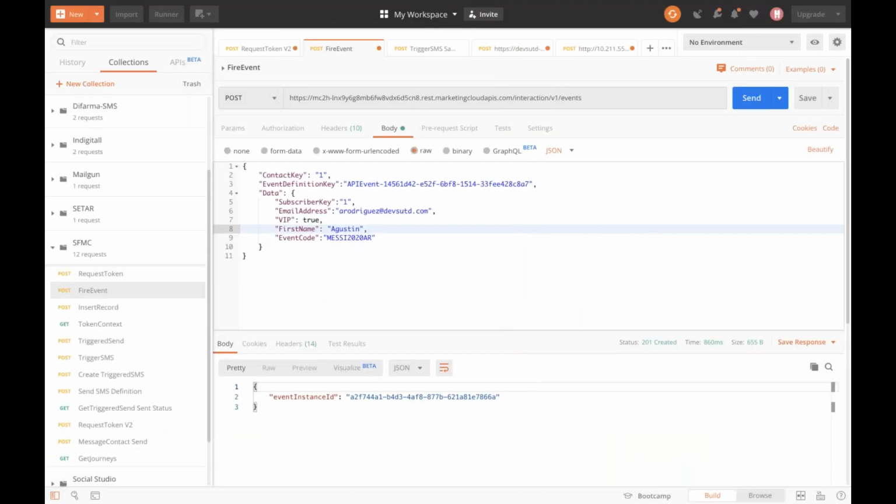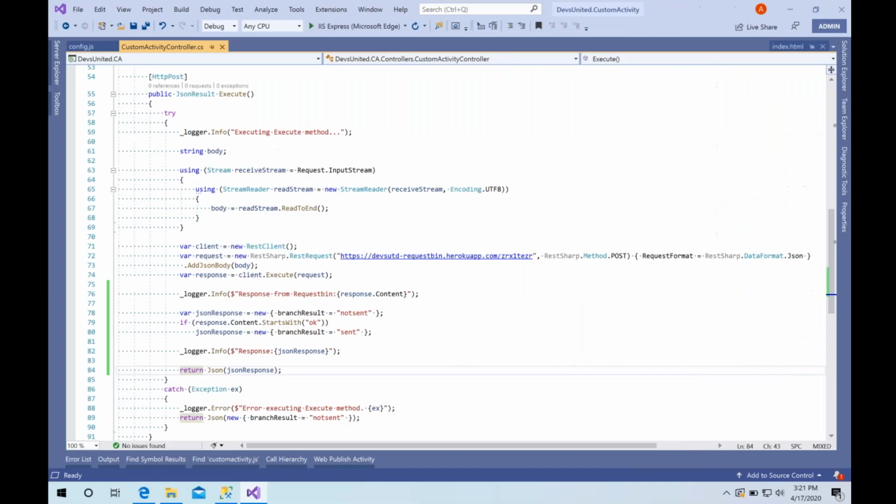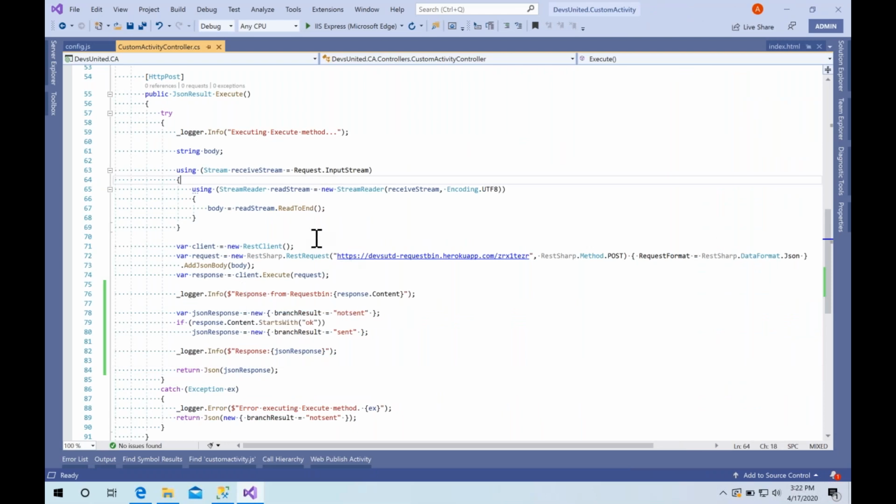So let me check. For this case, my execute method doesn't have any logic. The only logic it has is that I am posting the same data to a request bin page where I receive the message, and I can show what I receive. Okay.